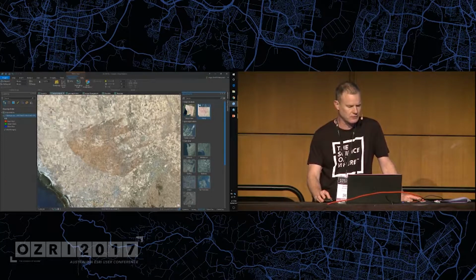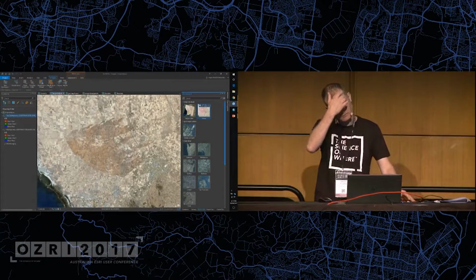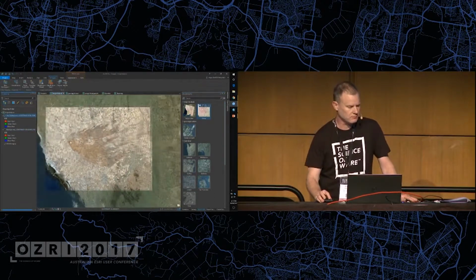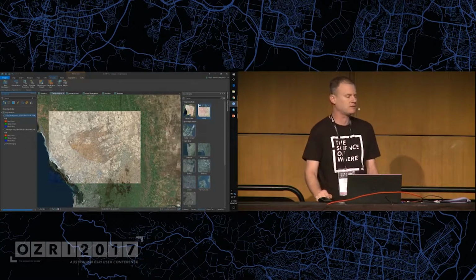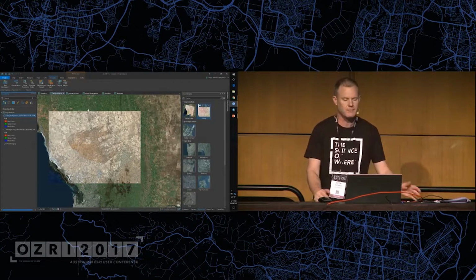So I'm just going to go to my image tab here. I'm just going to clip out an extent. And that's done it for me. And now I'm just going to zoom out a little bit, and you can see that's the extent of the image. It's just quickly clipped it out.